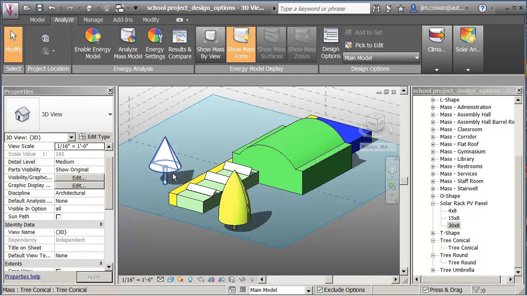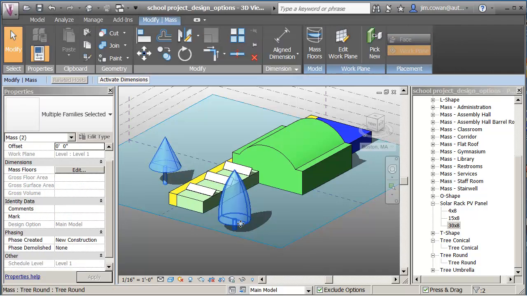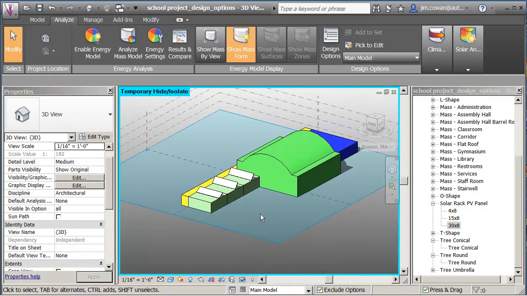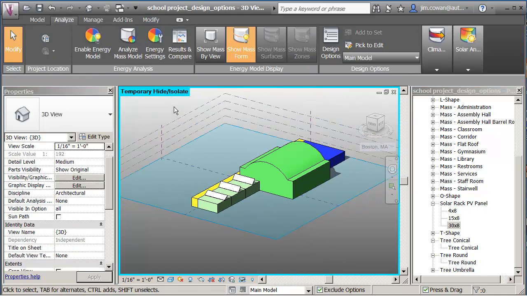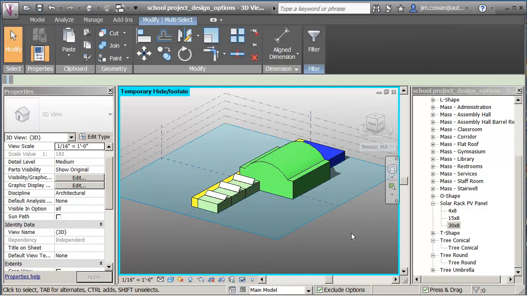or trees. So in this example, I'm going to select, holding the control key, the 2 trees, and then temporarily switch them off. So I'll just say hide those elements. And that was so that I could quickly grab the other parts of my model here.